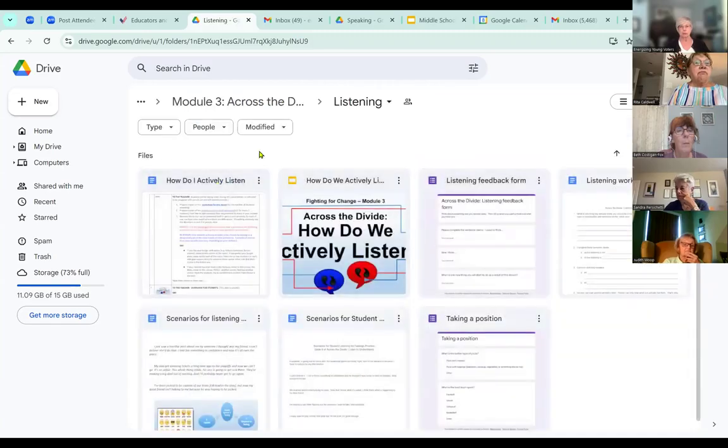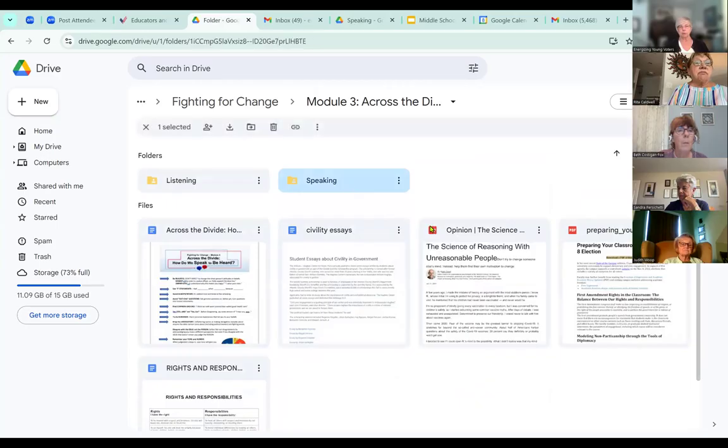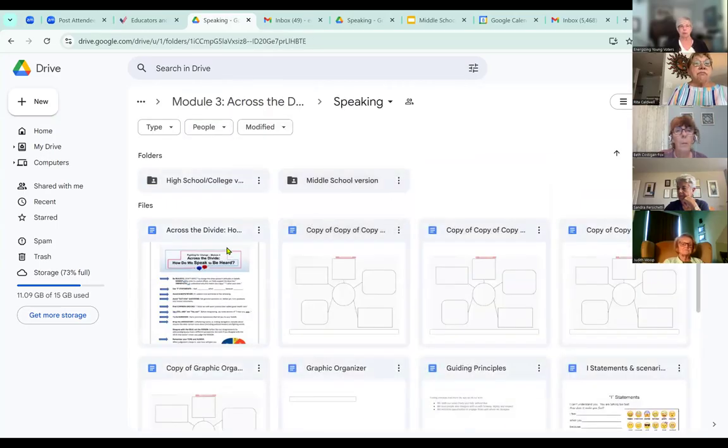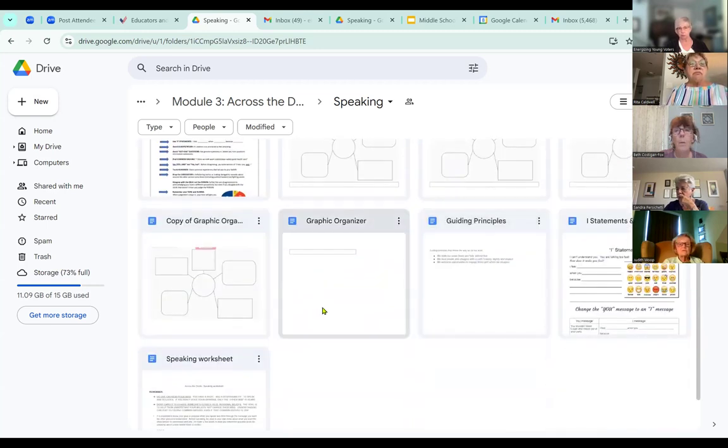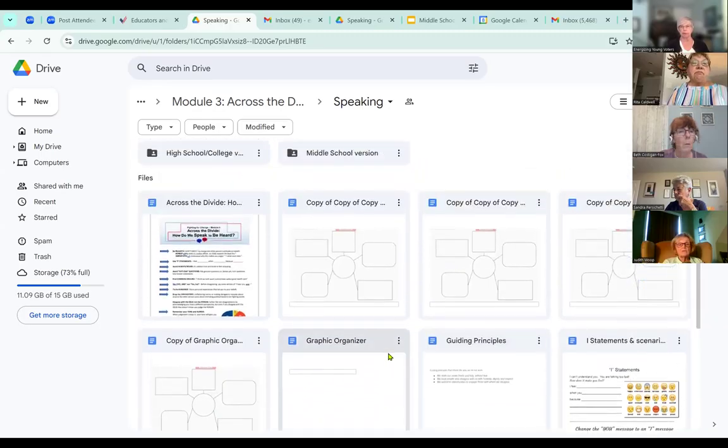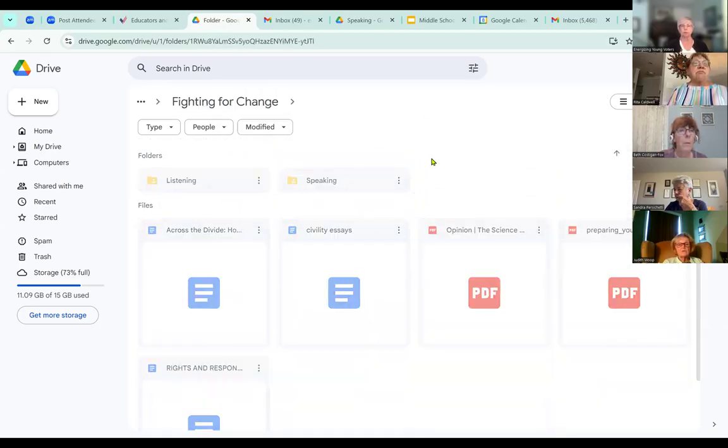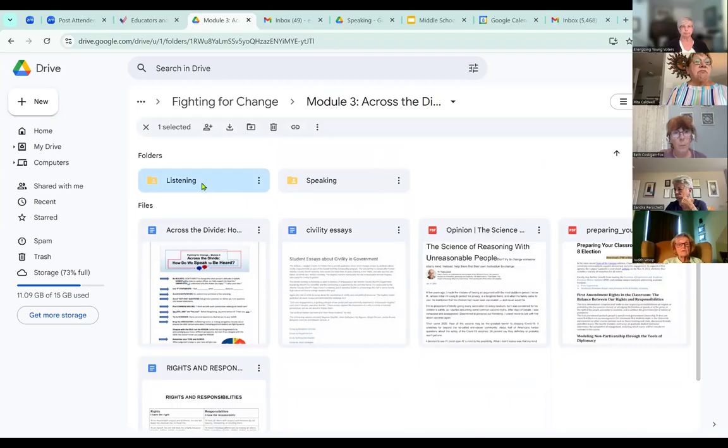The same thing is true with the speaking unit. And when we get to this, there are two versions. We're going to use the middle school version today, just so you can see it. And these are things that if you're teaching in person, you would print and distribute during the actual lesson. But let's go back to the listening.